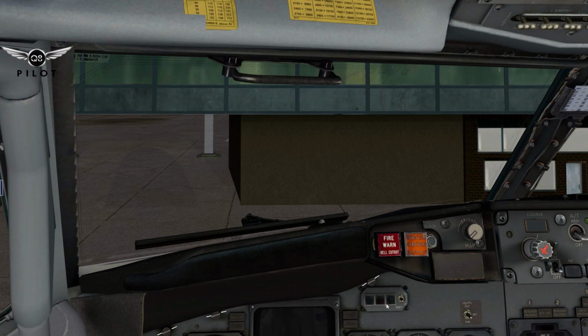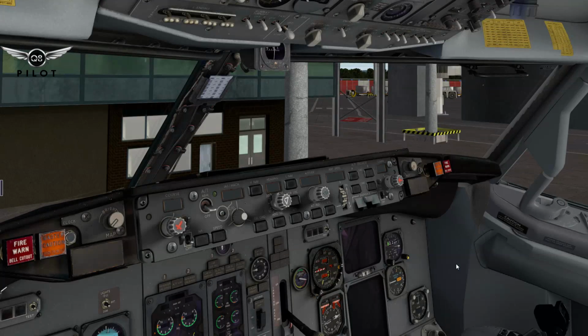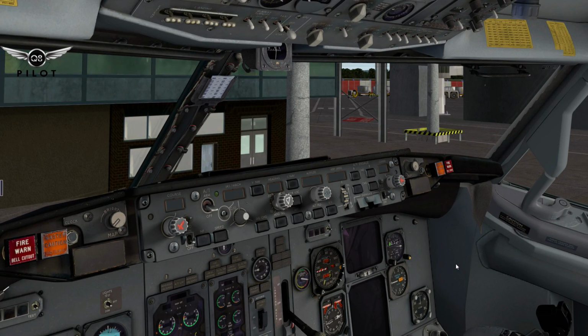Welcome to the flight deck, captains. So before we get started here, just a quick note. This is version 1.0.1. You should have received an email from X-Aviation basically on how to update to this version.